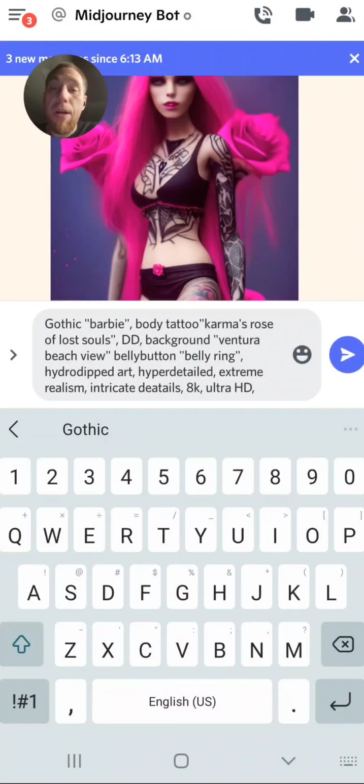Now what kind of body tattoo though? So you parenthesize what exactly the style or kind of tattoo you would want, right? So I put karma's roses of, I should have put karma's rose of lost souls in a different text. However, it still came out really nice. Double D, so the chest size, you can do that just by putting double D. You don't have to put chest size double D or anything like that. Apparently it knows what you're talking about.